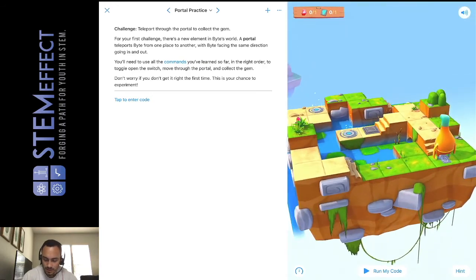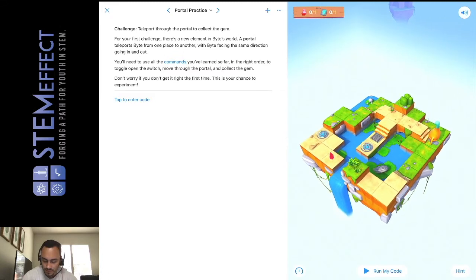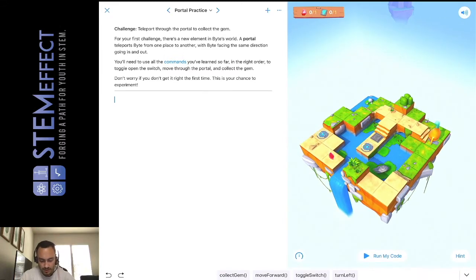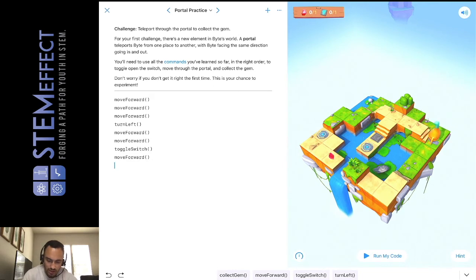Are we ready? Let's go. Alright, so let's start entering. So we're going to move forward 1, 2, 3, turn left, and then move forward 1, 2, toggle the switch, move forward 1. We're going to hit that portal thingy, and then we're gonna move forward one more time. There, turn left again, move forward 1, 2 to be at the gem. And then we're gonna collect the gem.